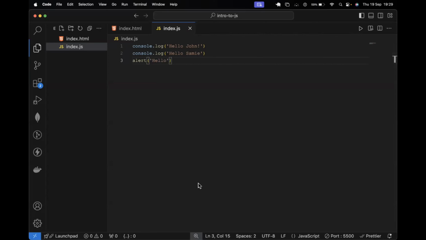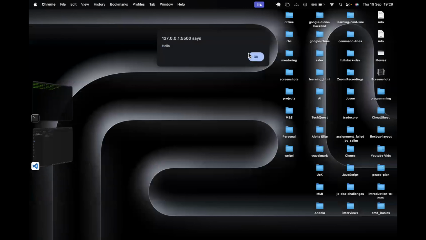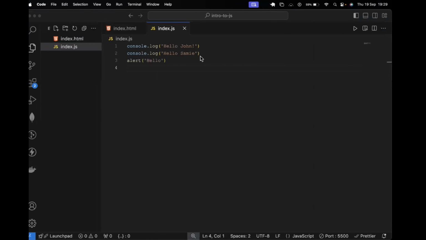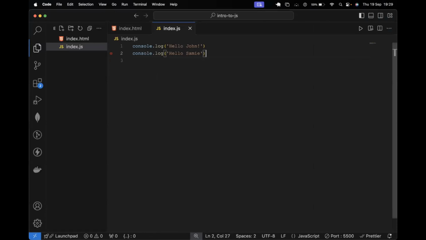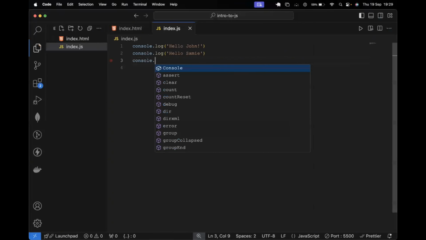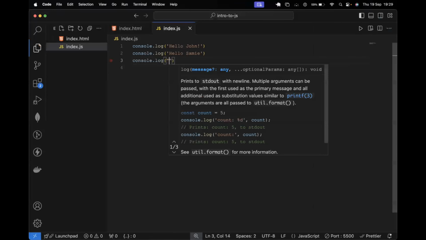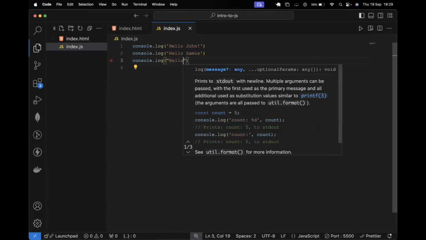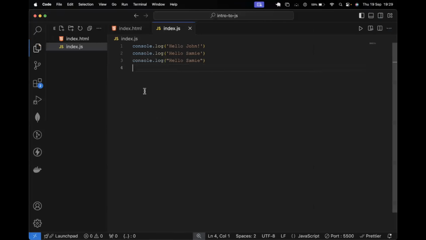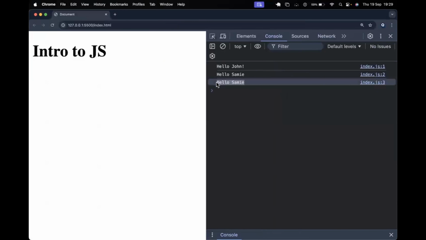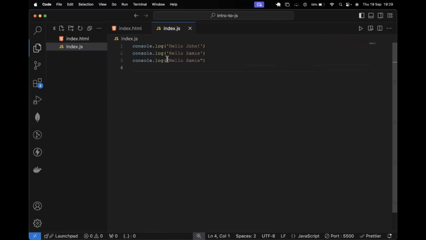As you asked, there is no difference between using double quotes or single quotes. Let me just remove the alert. The alert is disturbing. If I just do console.log and now use double quotes and do hello, submit, it is the same thing. You can see it prints the same thing, right? Because nowhere are your double quotes or single quotes going to be shown.